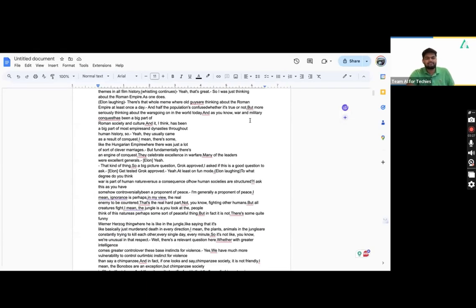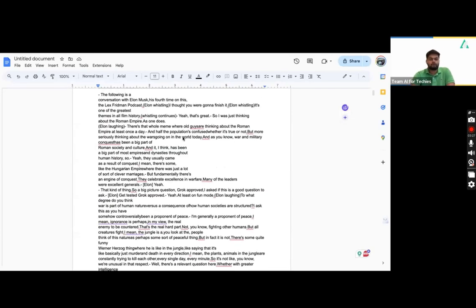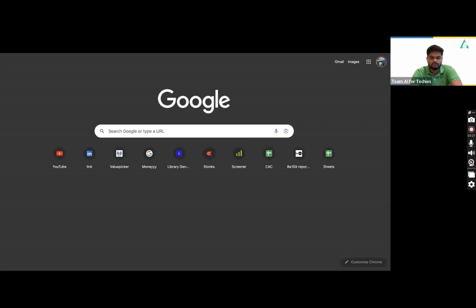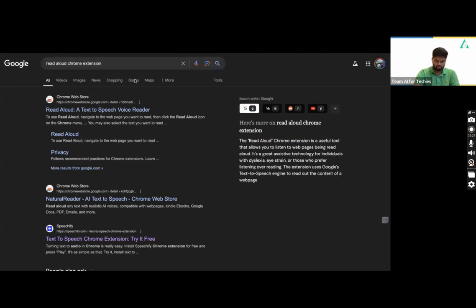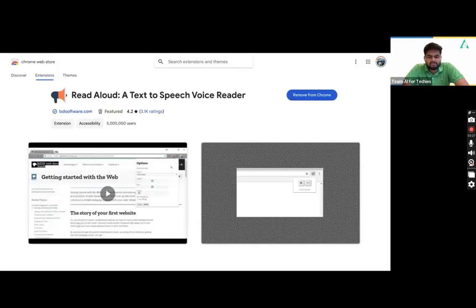So it is again a Chrome extension, right? If you want any text to be converted into audio, there is a Chrome extension called Read Aloud. Just go on Google Chrome and search for the Read Aloud Chrome extension. Okay. So here, go on this first link. I'll copy this link and paste it to you guys. Okay. And now let's say we have a PDF open, let me just check.